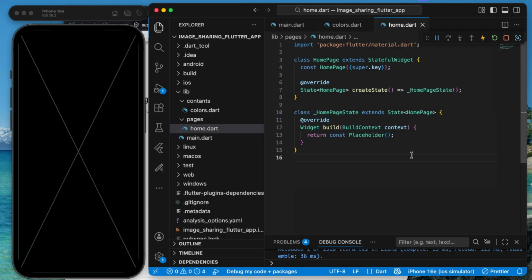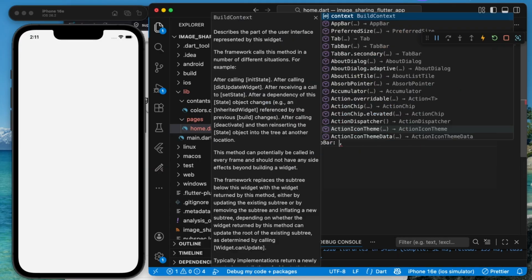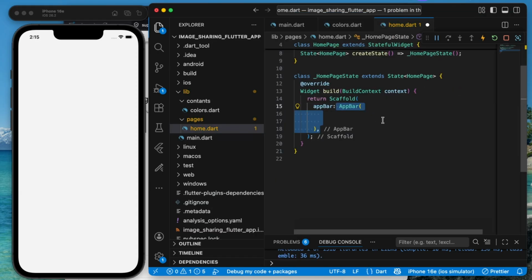In our homepage, we are mainly going to be listing all the images, and we don't want to have a login and sign up page at first, because we want login and sign up to be optional. Only if users are willing to log in or sign up will they be required to do so. So for this, first we'll remove this placeholder. Instead, we'll have a Scaffold. Next, we'll use the AppBar property. We will have an AppBar.